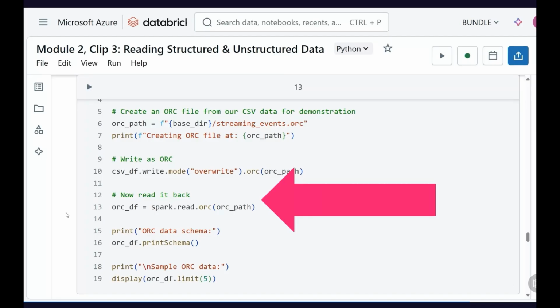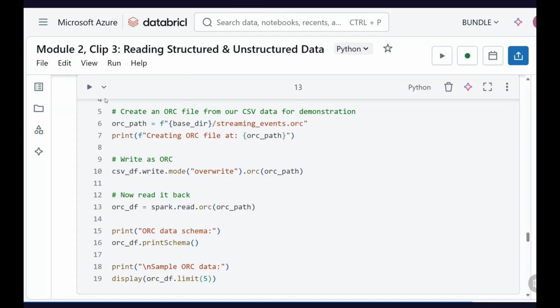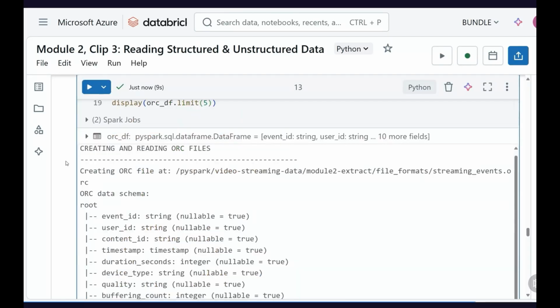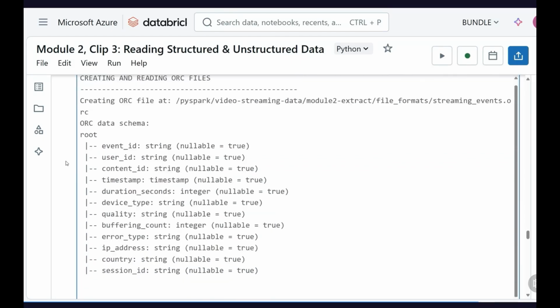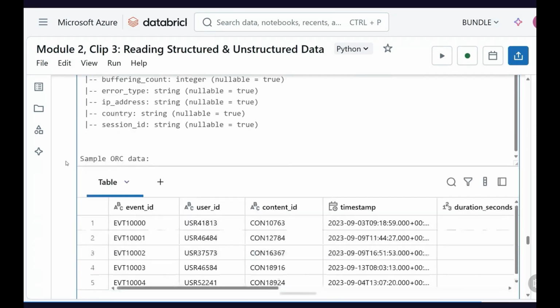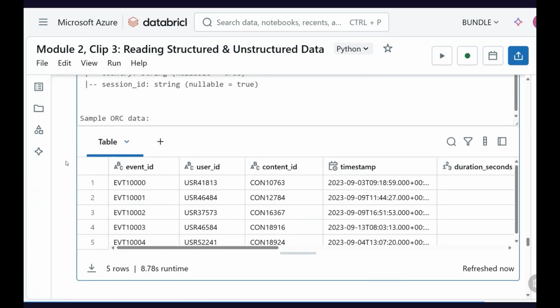So let's go ahead and run this. There we go. The file has been created. We can see the schema, and then over here we also see the data. And this is how you can read data in ORC format.